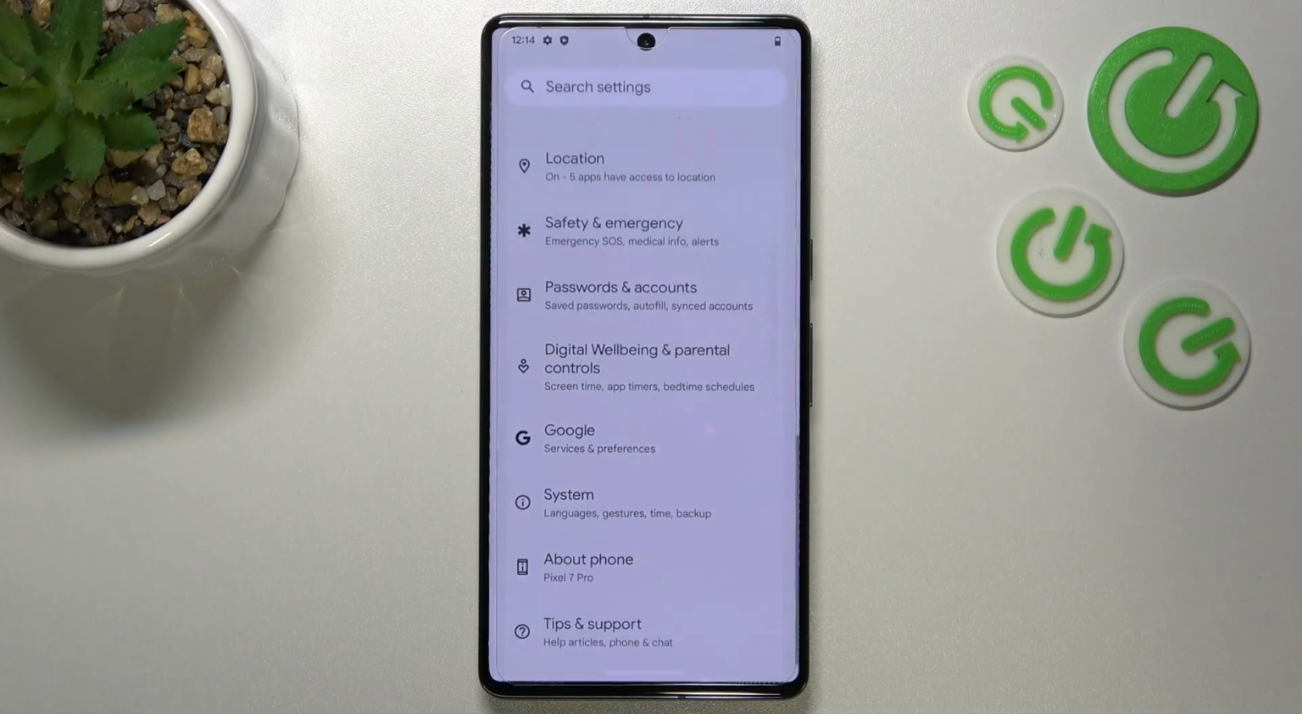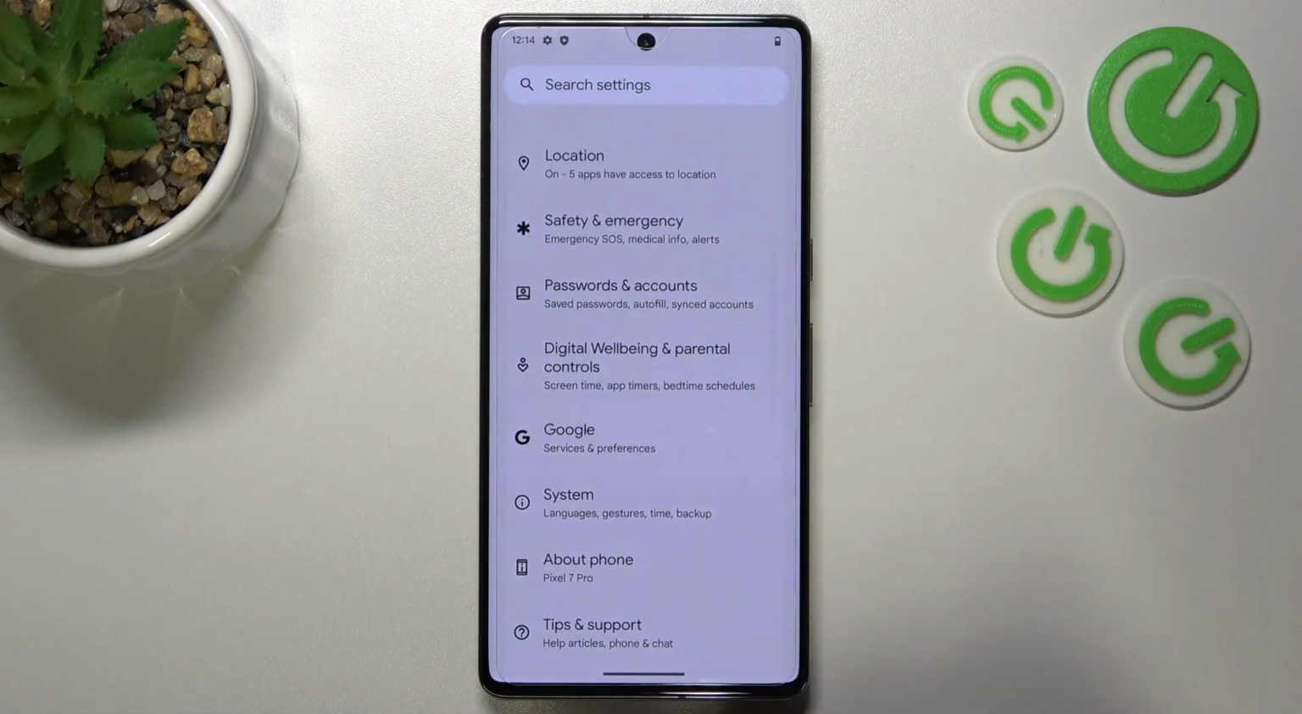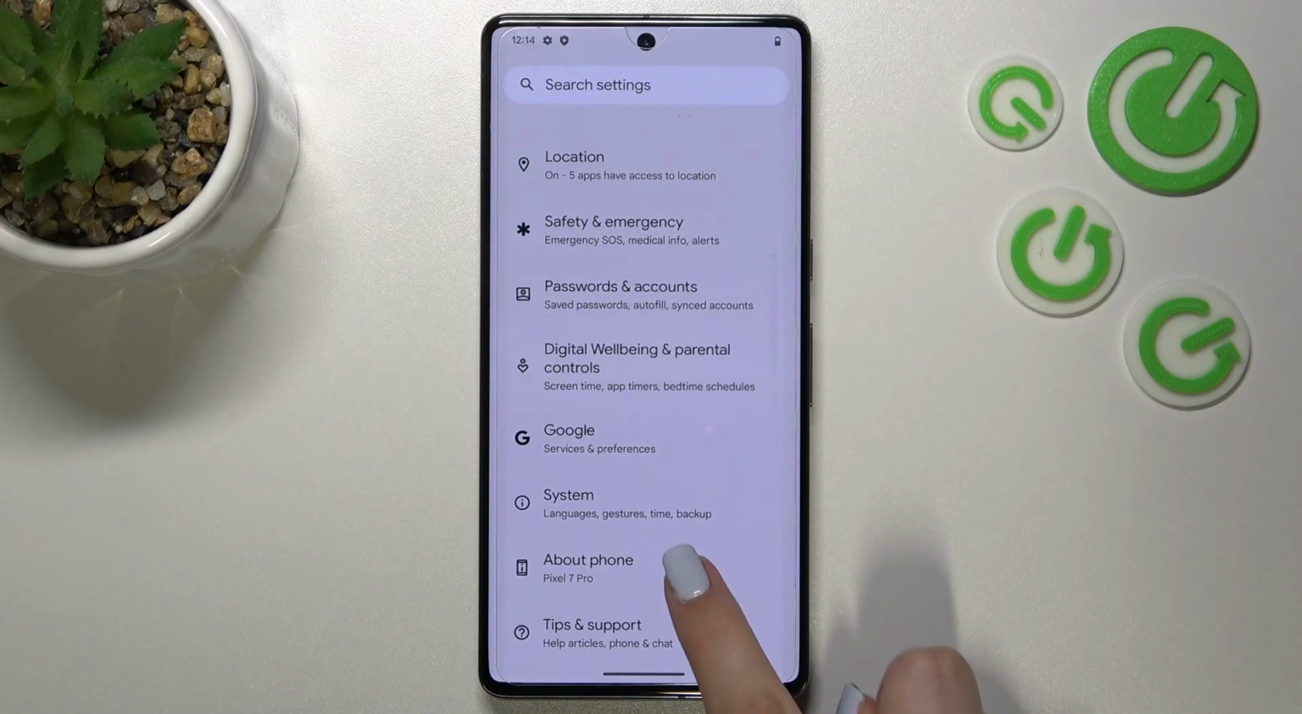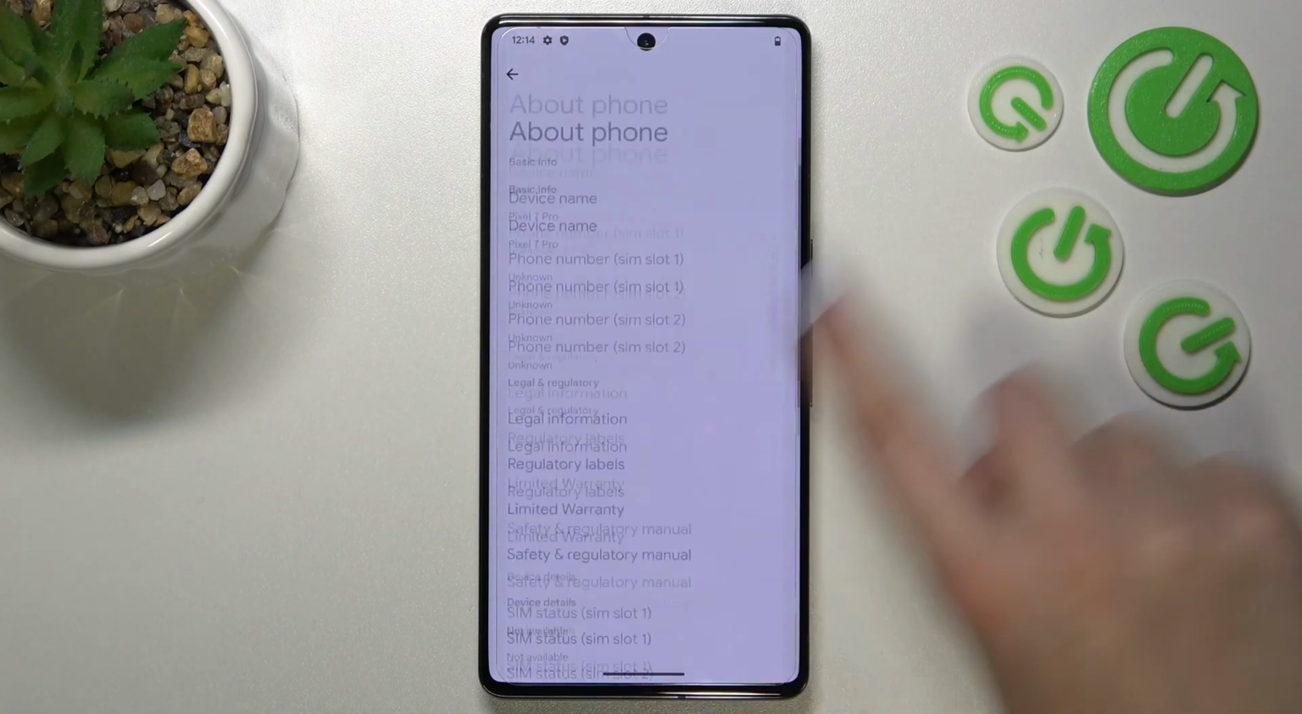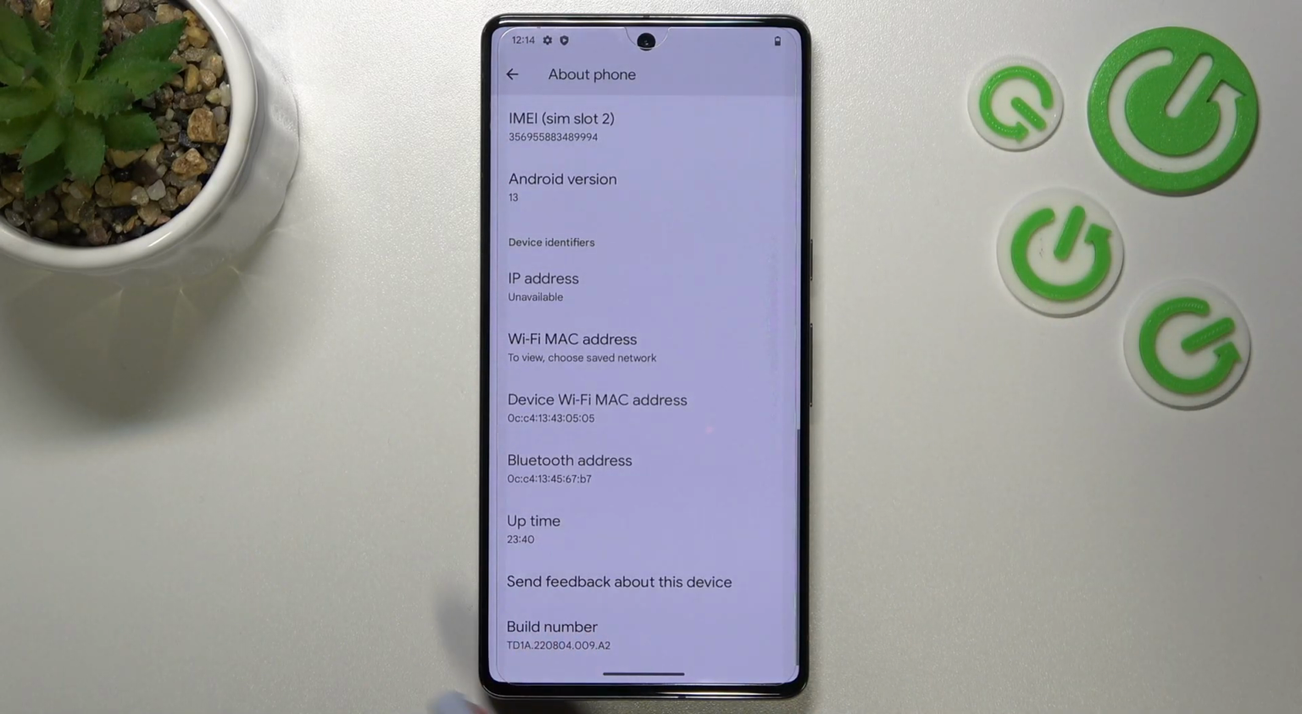So first of all we have to enter the settings and now let's scroll down to the very bottom to find About Phone. Now we have to scroll down to the very bottom again in order to find the build number, which may be quite confusing for you, but no worries, we need the build number in order to activate the developer options in which we will be able to find the automatic system updates.